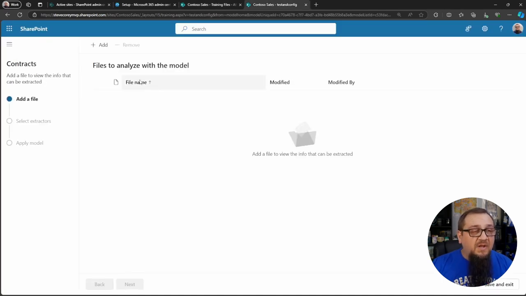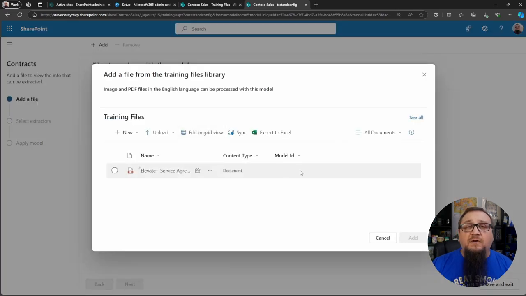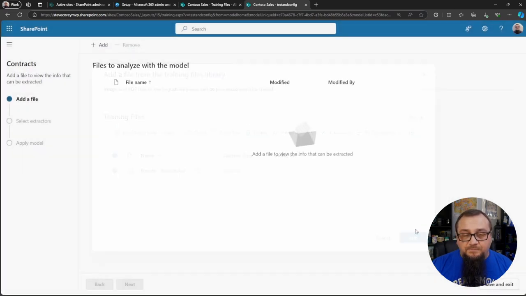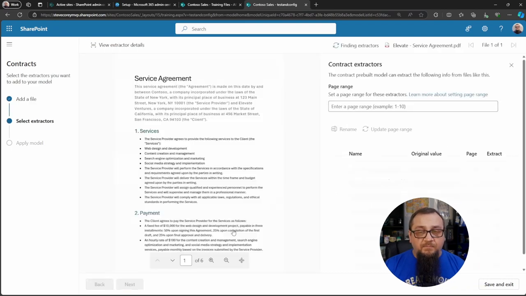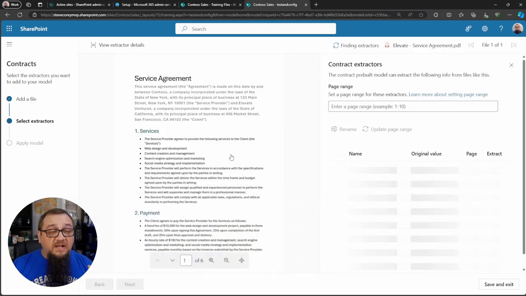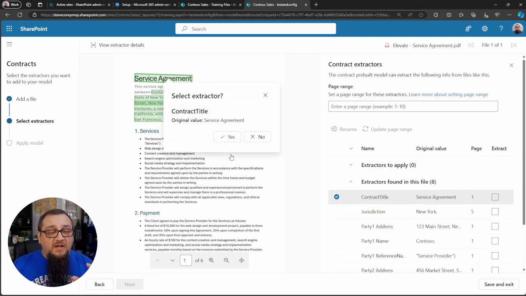So we go back to this tab where we are training the model. We'll click add, and it's going to show us all the files that are in that training files library. So I'll just pick this one, click add. And now it's going to take us back to the screen to make sure we have all the files that we want to train with. And we do. So we'll click next. And now it's showing us the contents of that document. It is analyzing the document and finding all the matching pieces, like the type of contract or the name of the contract. It's going to find it in our document. This can take a little bit of time.